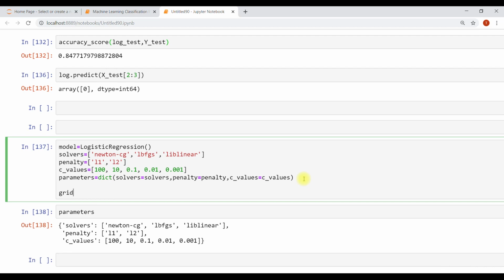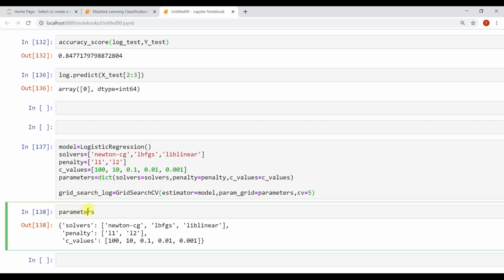Let's call this grid_search_log, naming it like this. Now GridSearchCV: estimator. What is our estimator? Model. Estimator is equal to model. Param_grid is equal to these parameters. Anything else? CV, of course. CV is equal to 5. Do I need to give anything else? No. Let me edit this one.